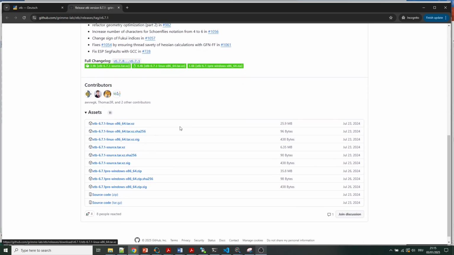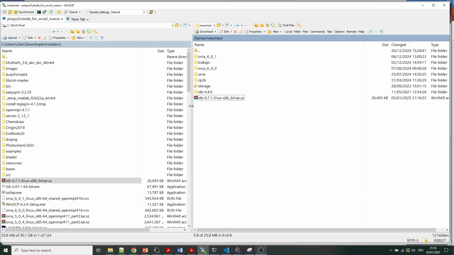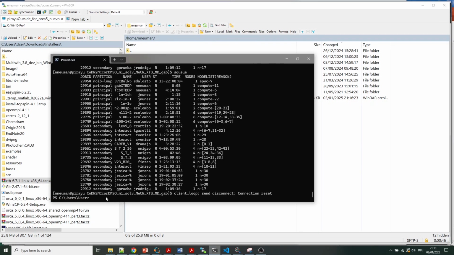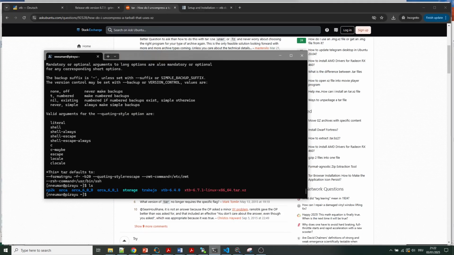There are different files. I'm going to download the XTB 6.7.1 version for Linux, and after that I'm going to move it to the computational cluster that I use for my calculations. Now I have copied the tar file to my home folder in the cluster, and I'm going to untar it. I'm using PowerShell, so I will connect to the cluster. I'm already at the folder, so I will write tar -xf and the file with the extension.